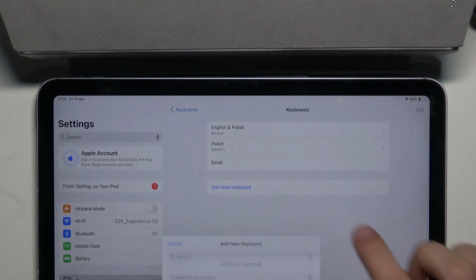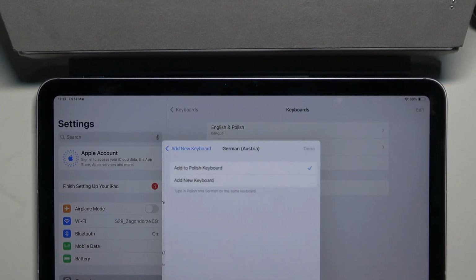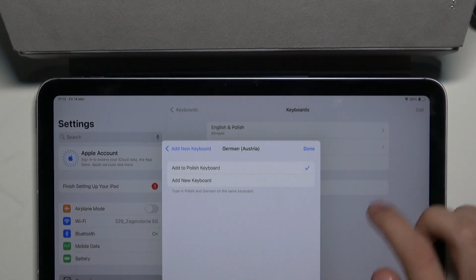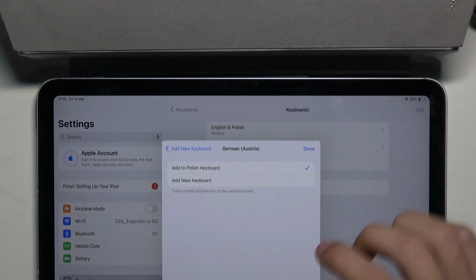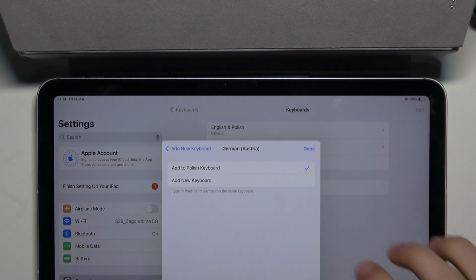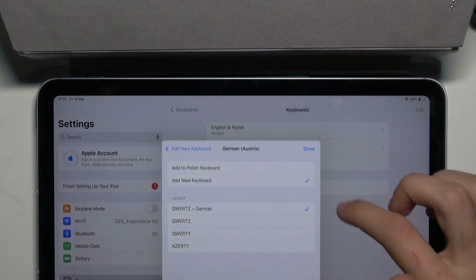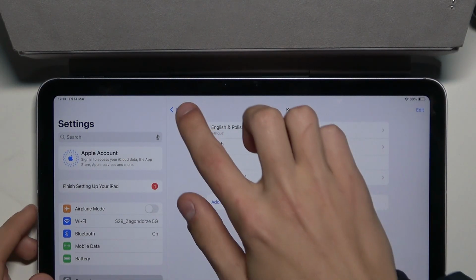So click Add New Keyboard, and then you can just select a language that you want to add, like, you can add the Polish keyboard. So it's two keyboards combined in one. It's just going to combine with the keyboard that you already had. Or you can just click on Add New Keyboard and select the layout right here. So click on Done, and once you're done, we can go back.